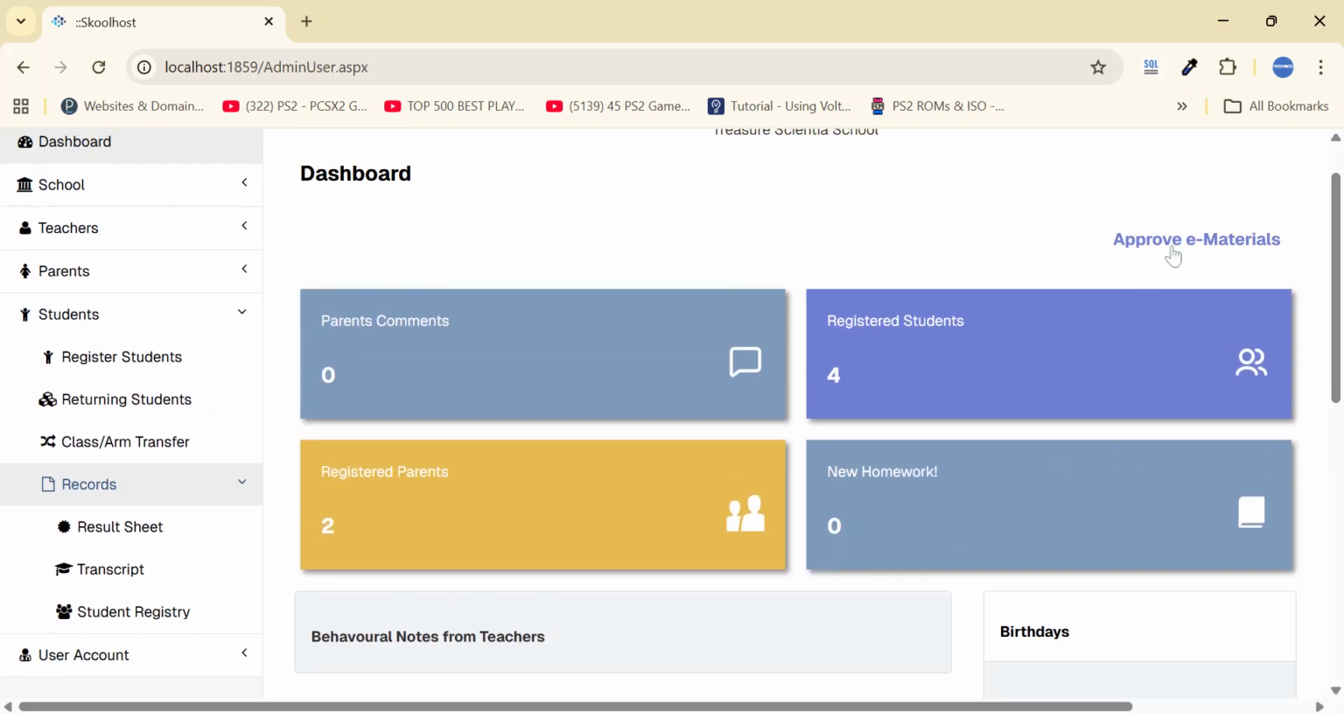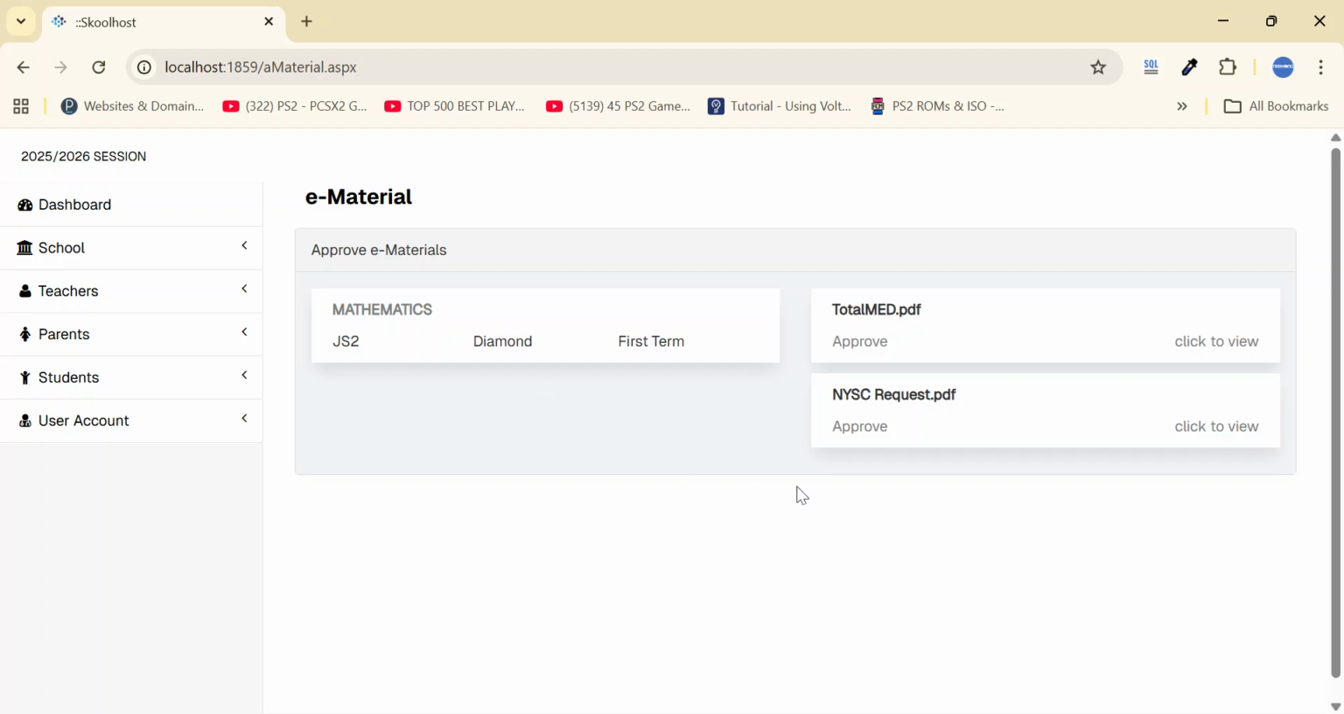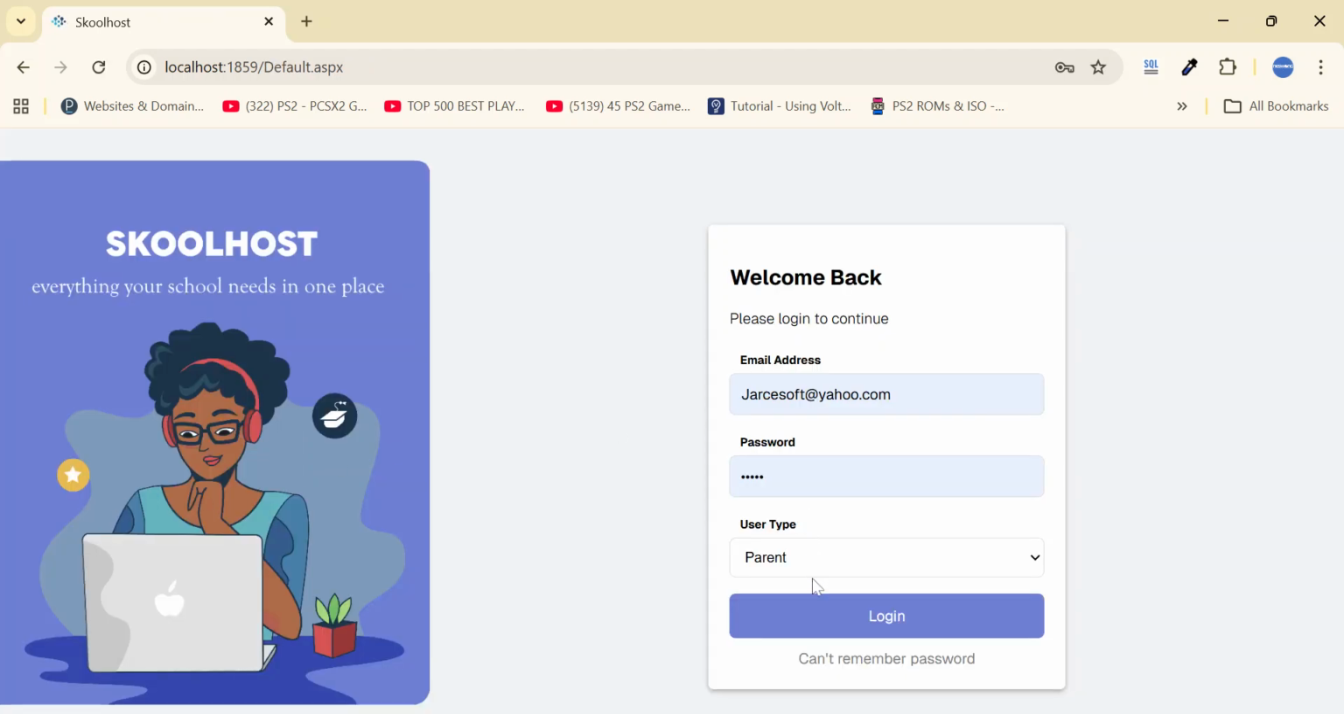This is for e-materials. So the parents, the teachers, let me click on that so I'll show you. The teachers create e-materials, and if you choose to use that feature, of course, these materials come to you as admin to approve. So you can view the material and then approve it and it becomes part of the learning materials, e-materials for the students. Otherwise, the feature is just there if you wish to use it. It's an e-learning thing. So log out and go in as a teacher.